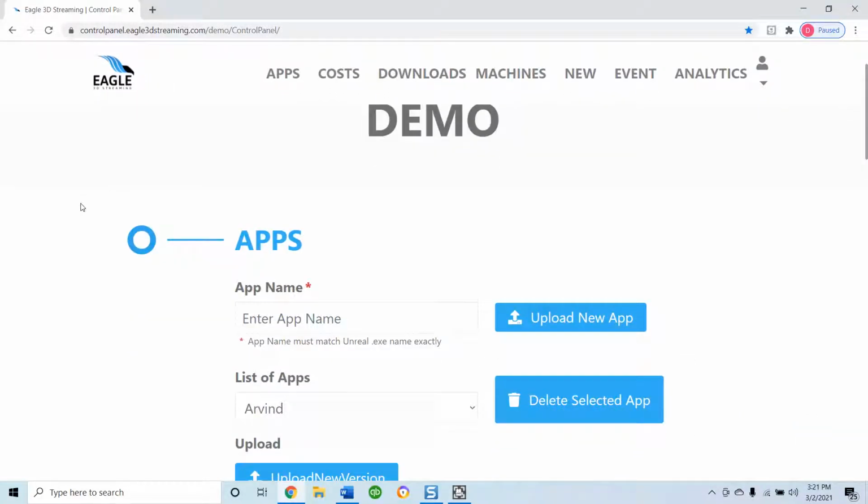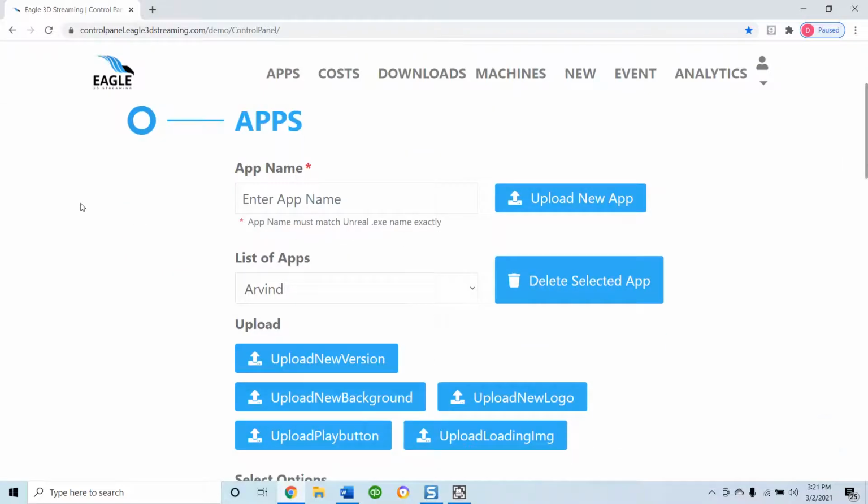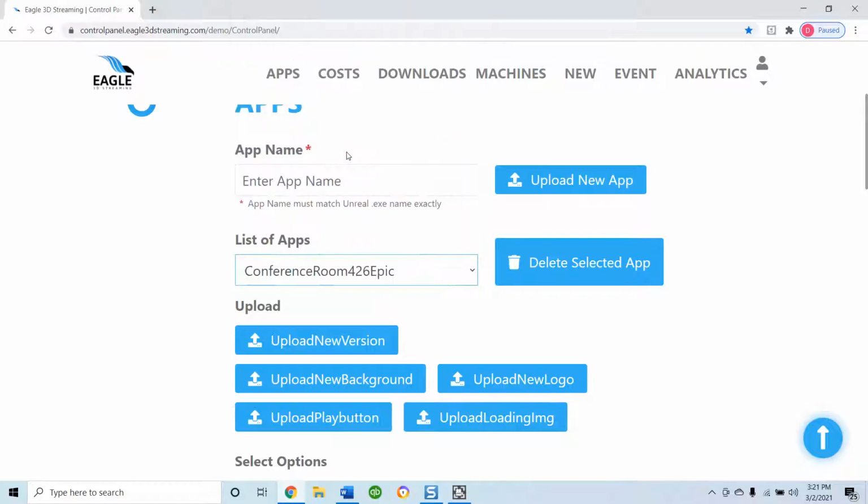Hello everyone, and welcome to this demonstration on how to use the app link, the host link, and the guest link. And I'm just going to dive in and get right to it.